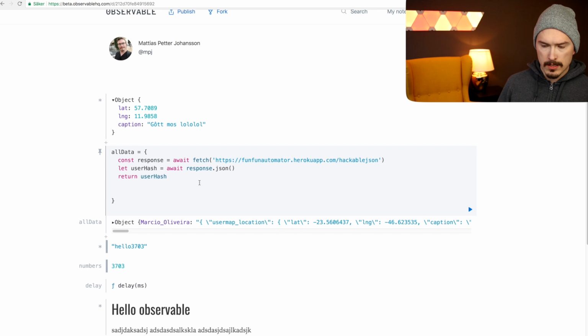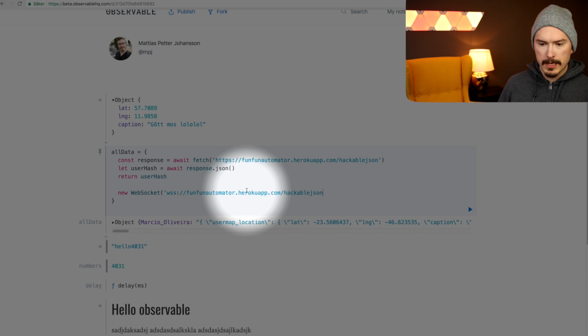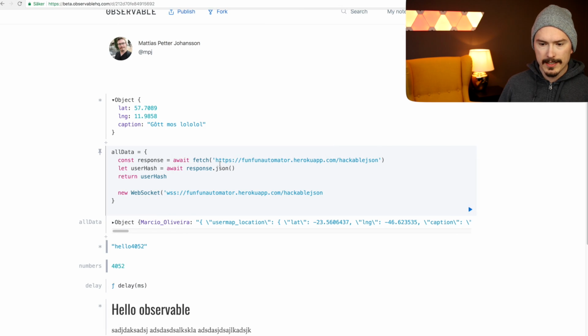Now, there's actually a WebSocket endpoint. The way you do a WebSocket is new WebSocket. You copy this, this is the endpoint. So it's WebSocket secure, and it's the fun automator herokuapp.com hackable endpoint. Basically the same thing as this endpoint, but just WebSocket.